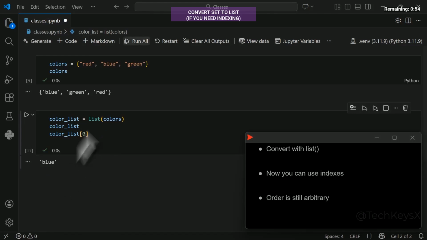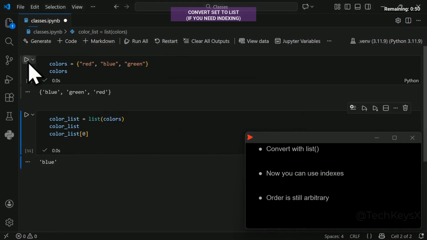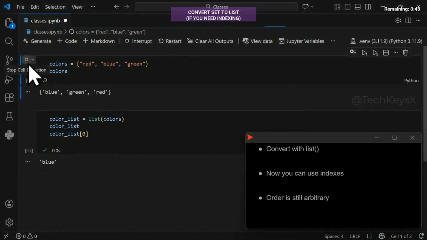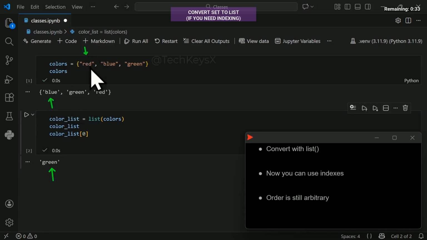But if I were to restart the kernel, so if I click on restart over here and click restart, and then run this exact same code again. If I run this, notice at the minute this is blue. Now I will run this again, and this blue will probably change. If I run this, you can see that this has now changed to green, where the first element in here was blue, and how I originally put it in is red. So this is one of the things you need to be aware of with sets.